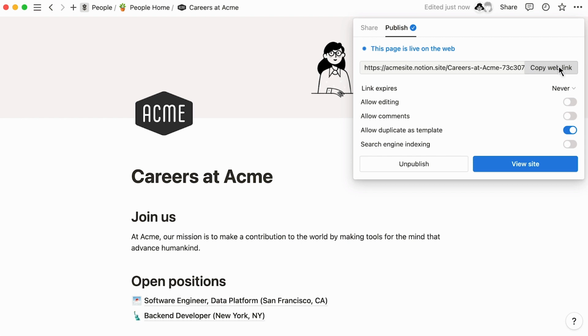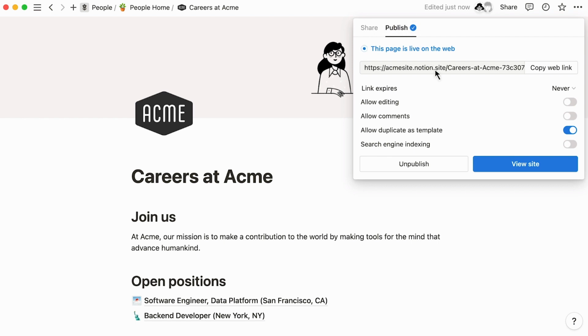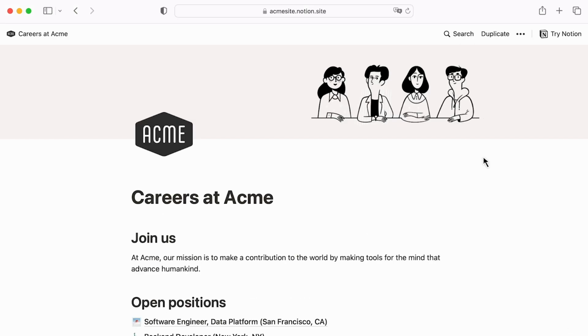To copy the link, click here. Note that the public link is different than the one provided here, which you may share with other people in the workspace so they can edit the page from their Notion account. To be directed to the website, go to View Site.